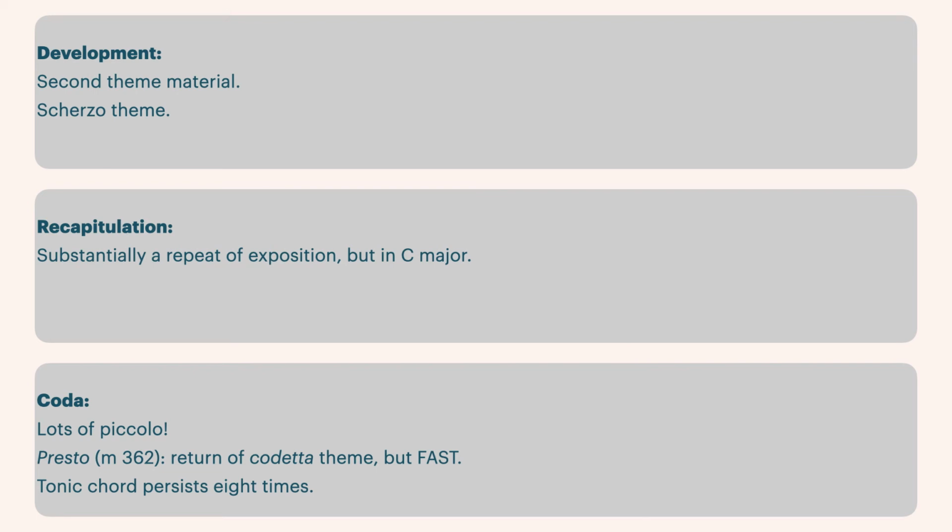This Presto leads us into the end of the piece, which I actually think is the weakest part of Beethoven's Fifth. It kind of just drags on for a while. There's lots of 5-1, 5-1, 5-1, and then the entire piece ends with you getting smacked in the face by the tonic chord eight times in a row. Like I said, I think this is really the only part of the piece that drags on.